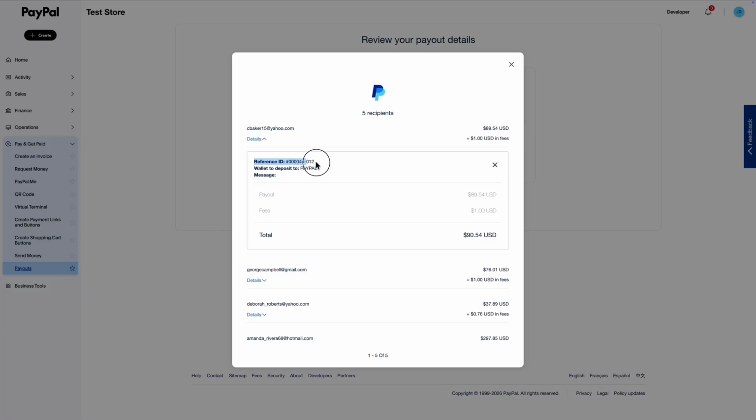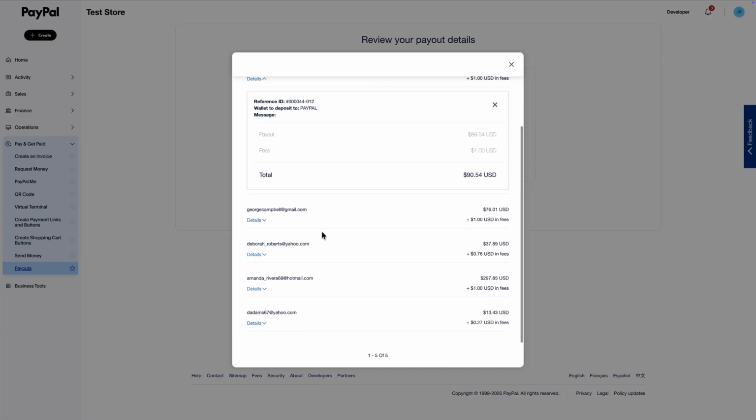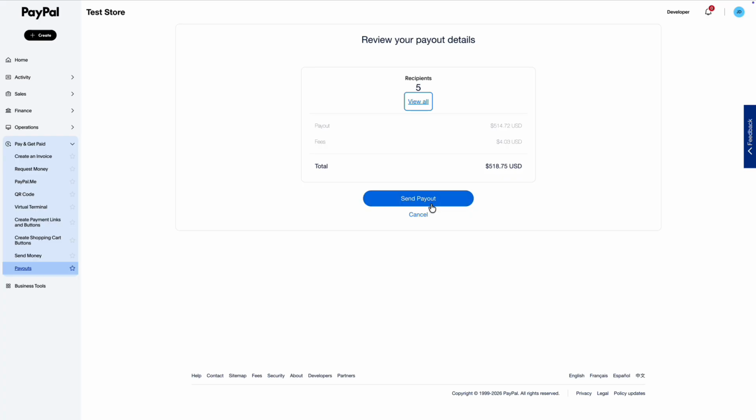The second number is the payout number. It's the 12th payment. You'll be able to see the fee associated with the one individual payout, the full amount the consignor gets, and then the total amount for the full payment. From here, just click Send Payout, and then you're done.